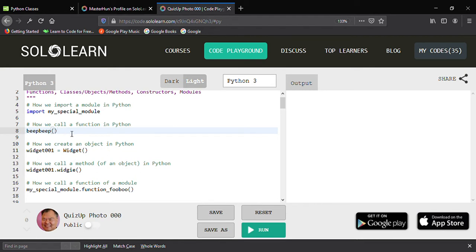Okay, so how do we call a function? We need to know the name of the function, and this function is already defined inside this program. Actually, in this one it's not, but let's pretend it is. So we need to call the name of the function, and then we need to have parentheses, and we may have arguments inside the parentheses, we may not, depending on the function.